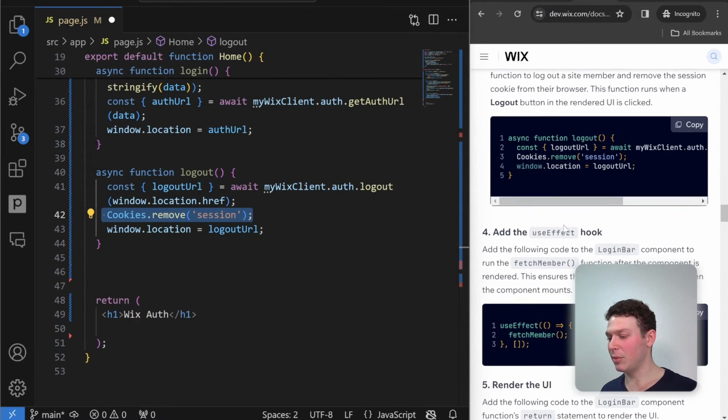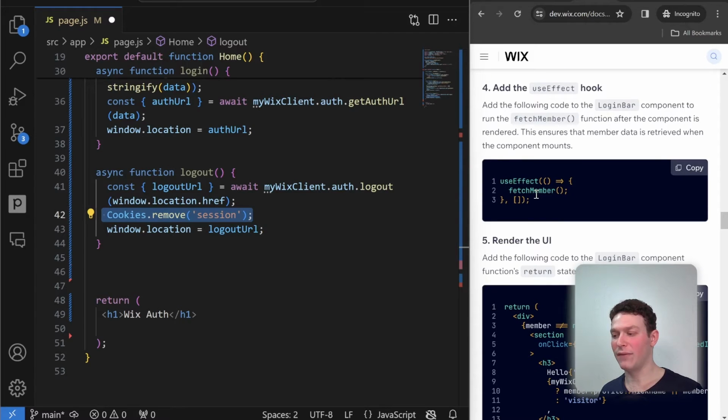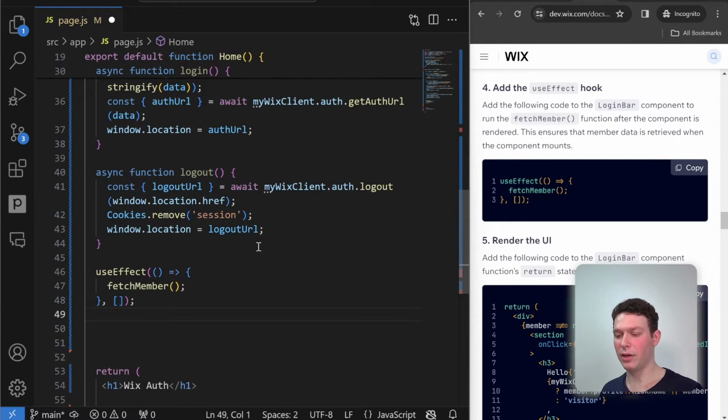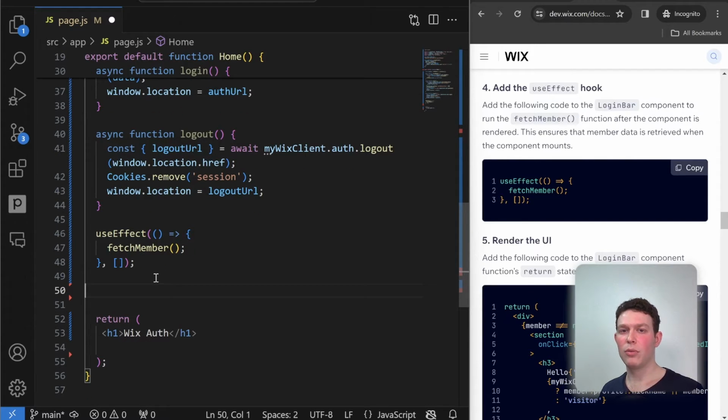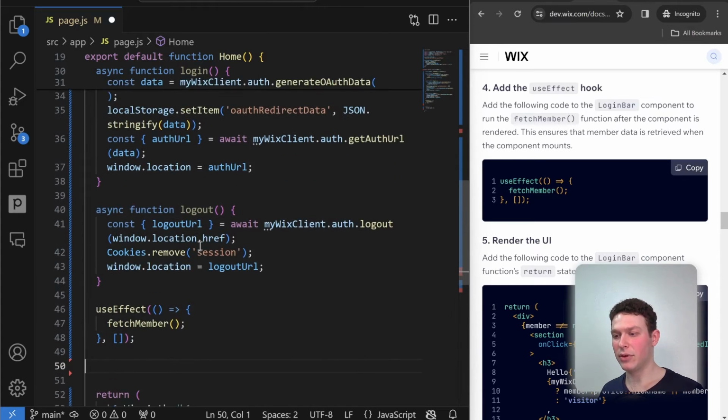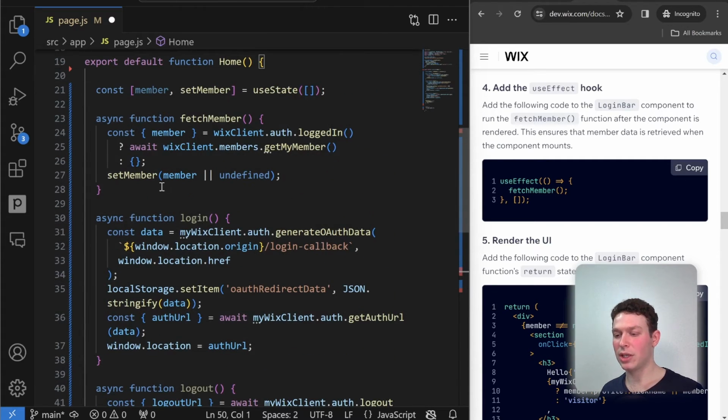And the next thing that we're going to do here is call fetchMember in a useEffect. Okay, so I'm going to copy that over, put that right over here. And essentially what this means is that as soon as our page loads, we are going to try and fetch a member. Okay, and if there is no member, then essentially our member will just be undefined.